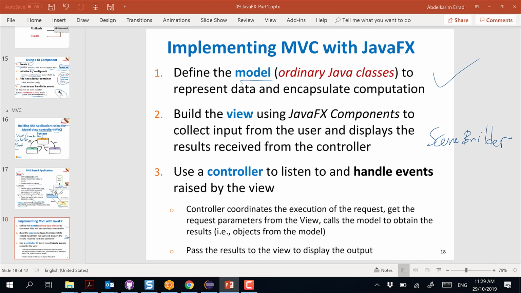Better organization. And what is the result of this better organization? Easier to understand. Thank you very much. Easier to understand, easier to maintain, easier to change. And also you can reuse at least the model.